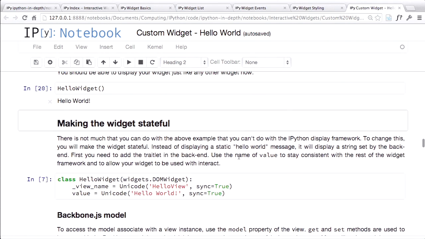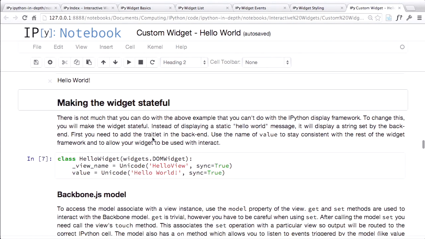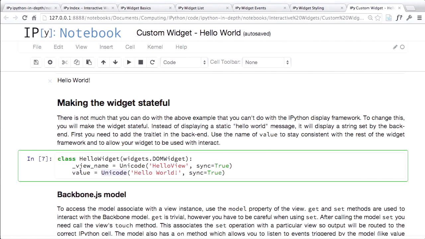So what we did with the hello widget is not too cool, because we can do that with the rich display framework that Brian showed you earlier. We can just push JavaScript or HTML to the page. But what we really want to do is make something that's bidirectionally communicating. So to do that, I add another trait.